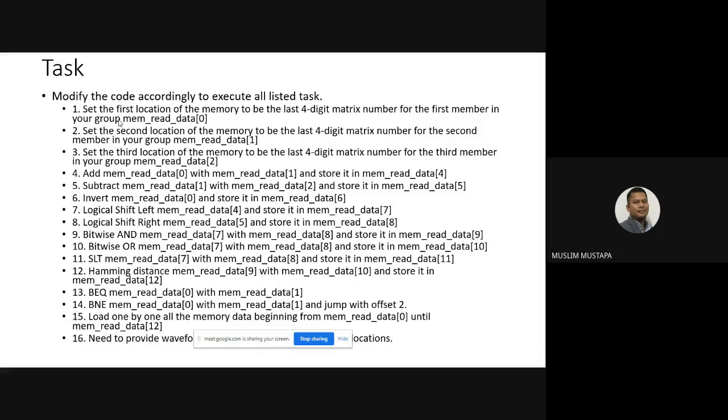The first thing is that you have to set the first location of the memory to be the last four-digit matrix number for the first member in your group. This is memory data 0, followed by your second group member, and then your third group member. If you have only two people in a group, you can repeat it. For the third one, you just copy the first one, the memory data 0 location.